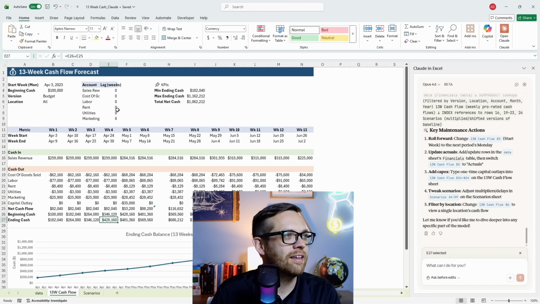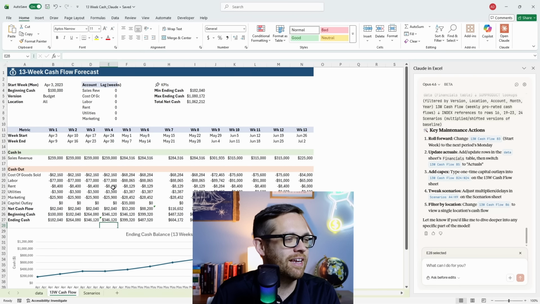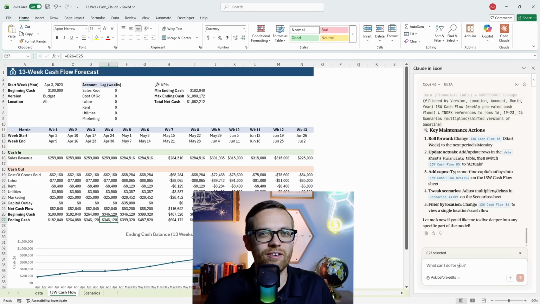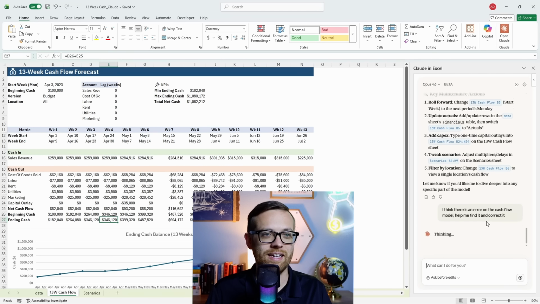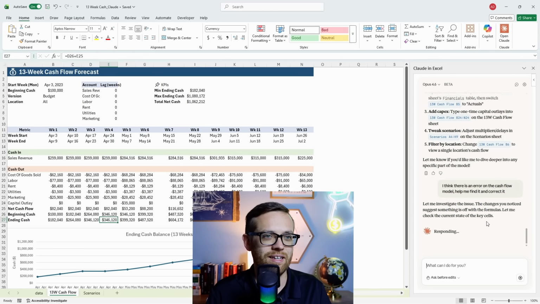Okay. And then our ending cash, let's just move our net cash flow here. Let's move our beginning cash over here and just kind of throw things off. All right, we're gonna hide our little triangles here. All right, and then let's just tell it that we think there's an error and see if it can help us find it. So I'm simply gonna tell Claude, I think there's an error on the cash flow model. Help me find it and correct it. So we'll send it away and see if it can find those errors that we just inserted into the file.